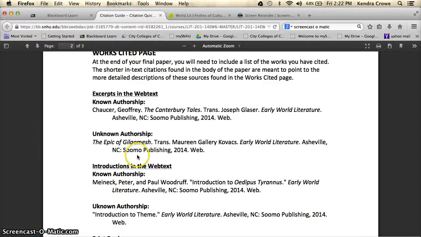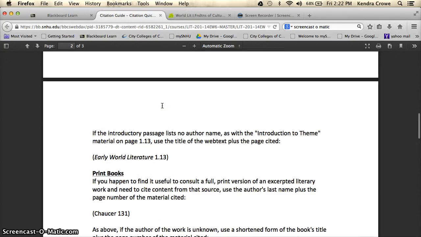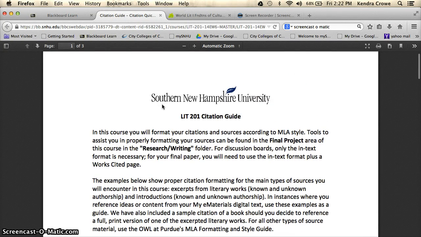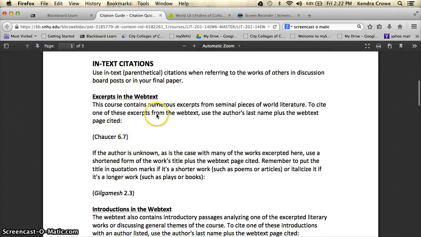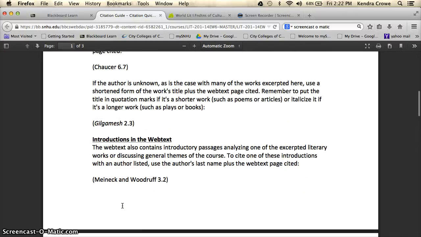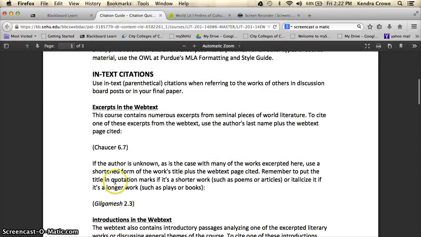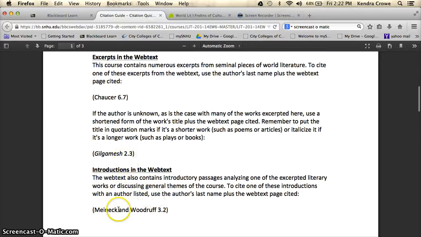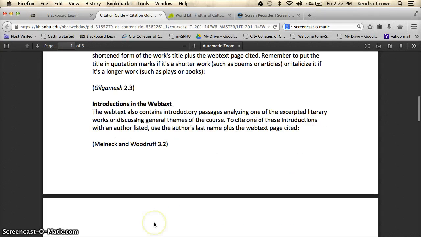I wanted to go back quickly and just show you some more information on this quick guide, citation guide. So again, here's your in-text citation. If you do have an author that's unknown, then you just put the name of the work. So here, Gilgamesh, which we read next week, there's no known author. Some of these ancient texts don't have a known author. So you just put the name of the work, and notice it is in italics, as it should be whenever you reference the name of the work in your writing. Otherwise, it's the author with the page number.